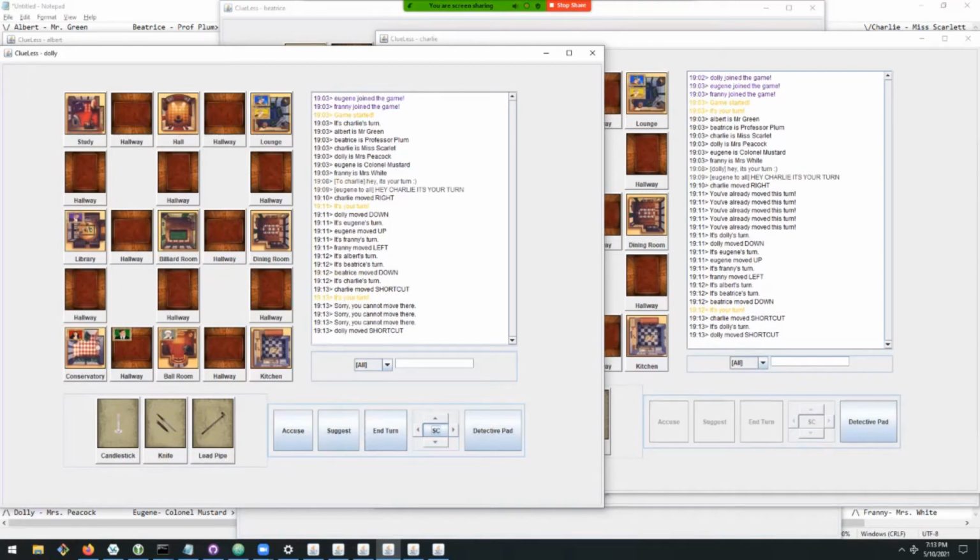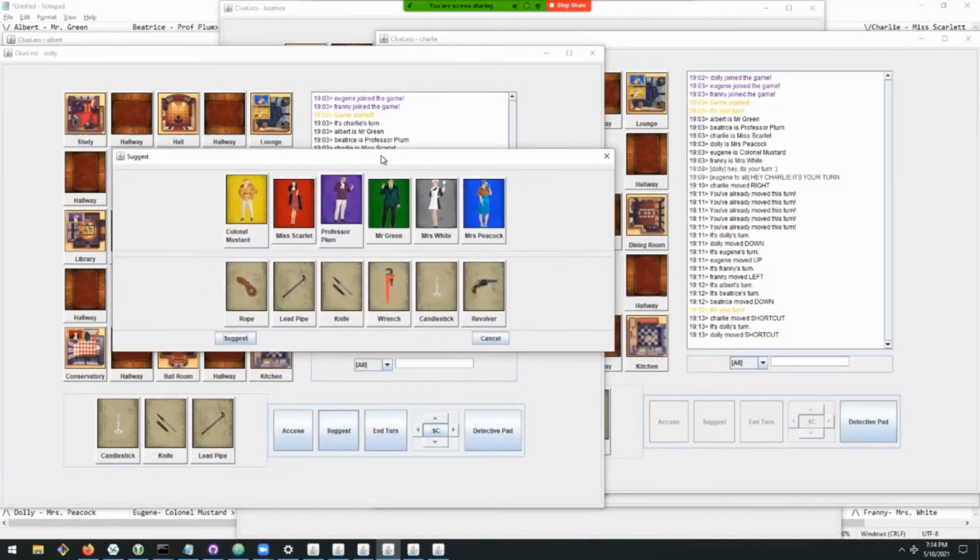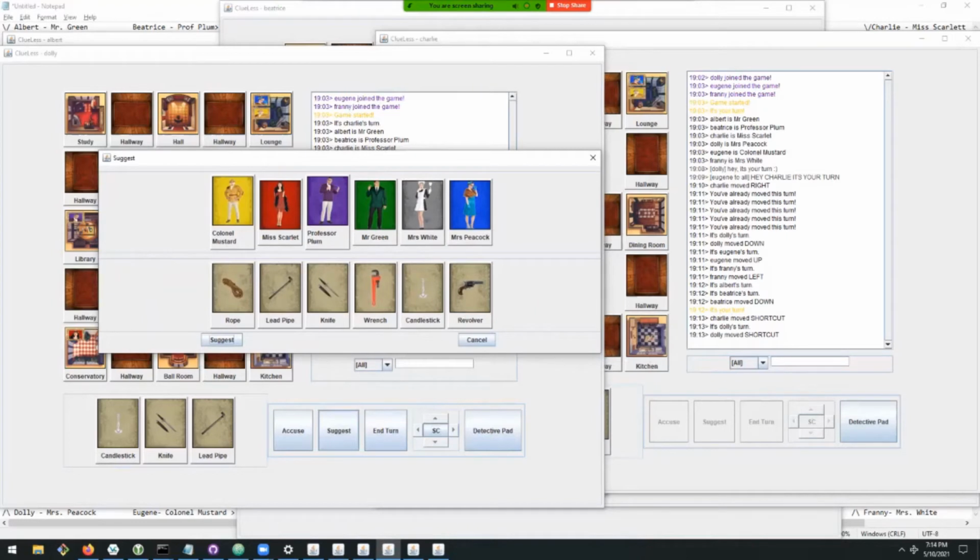I think that completes everything for moving, which takes us to our next portion, which is going to be suggestion. So I just showed Dolly moved shortcut to the lounge. And I'll show she can suggest on the same turn, and then I'll show a move suggest as well. So on Dolly, we click suggest. We're in the lounge, so that's the room she's going to suggest, and then she can pick anyone she wants and any weapon.